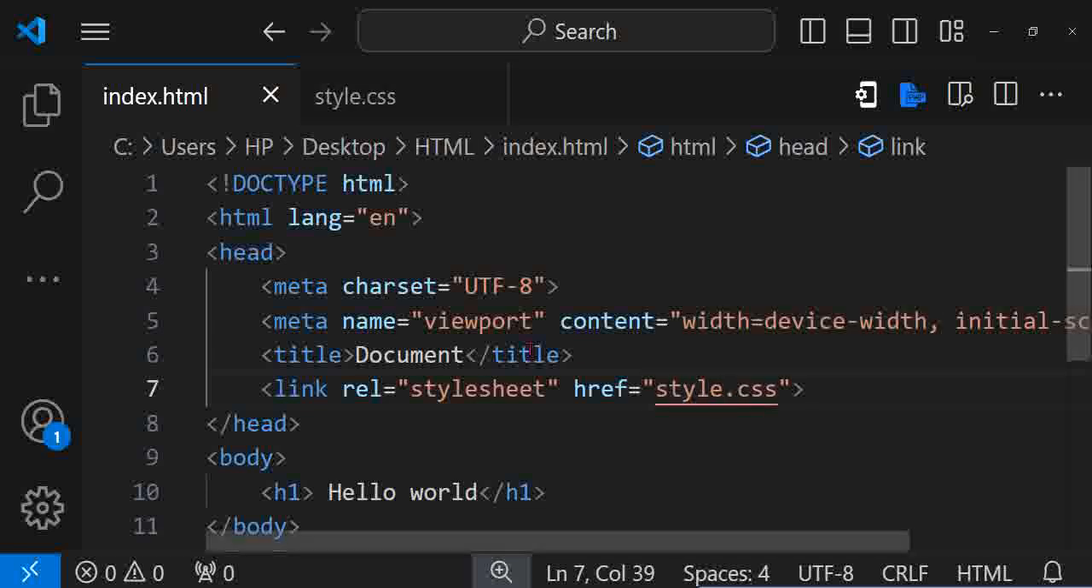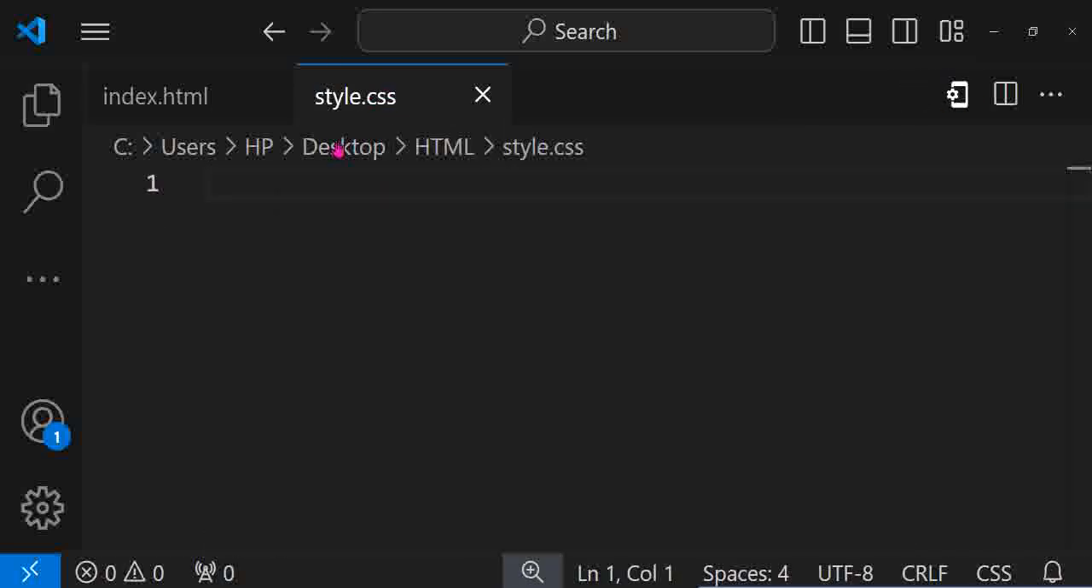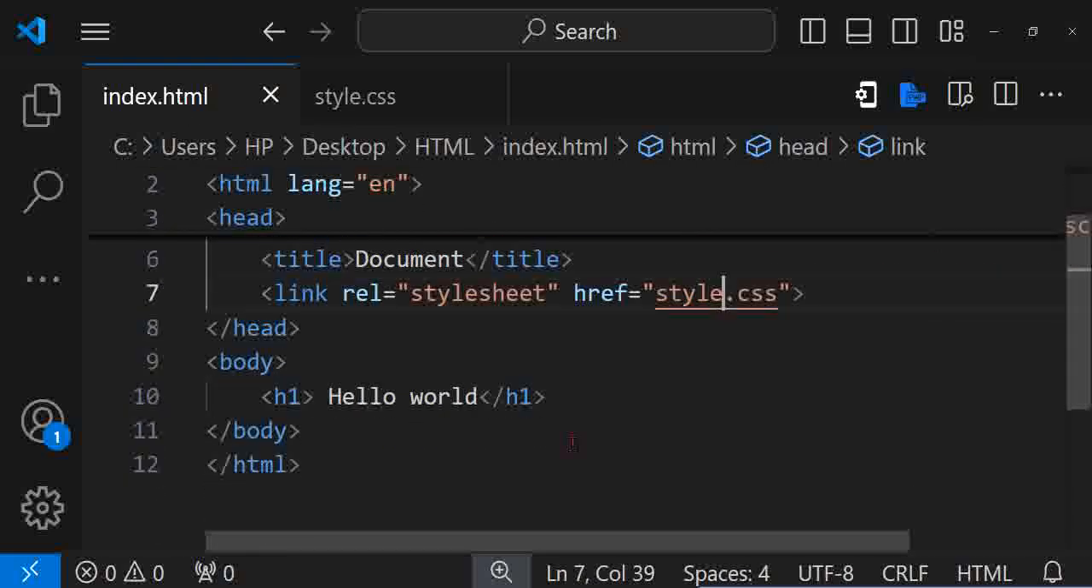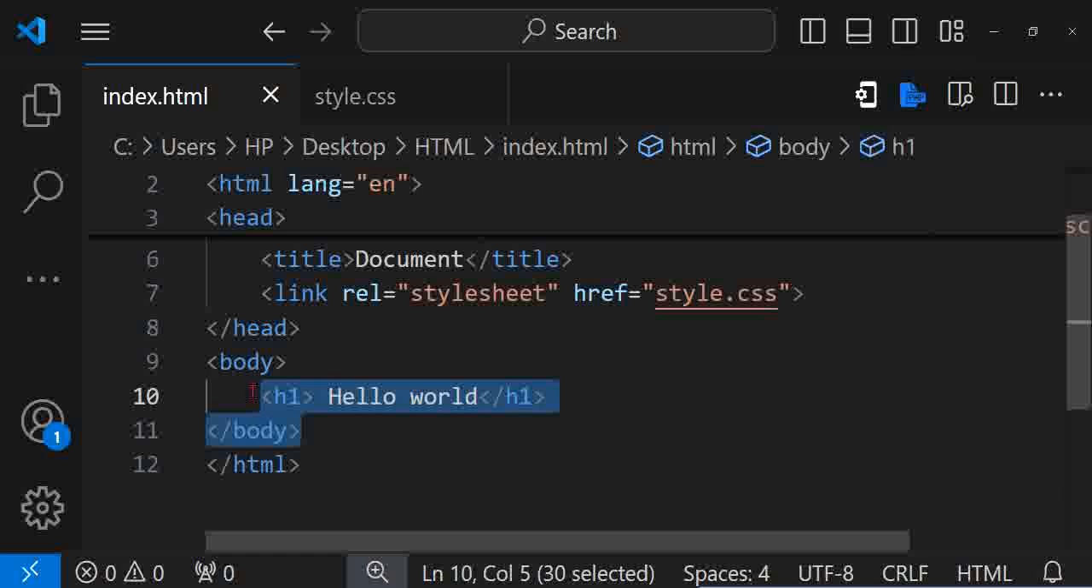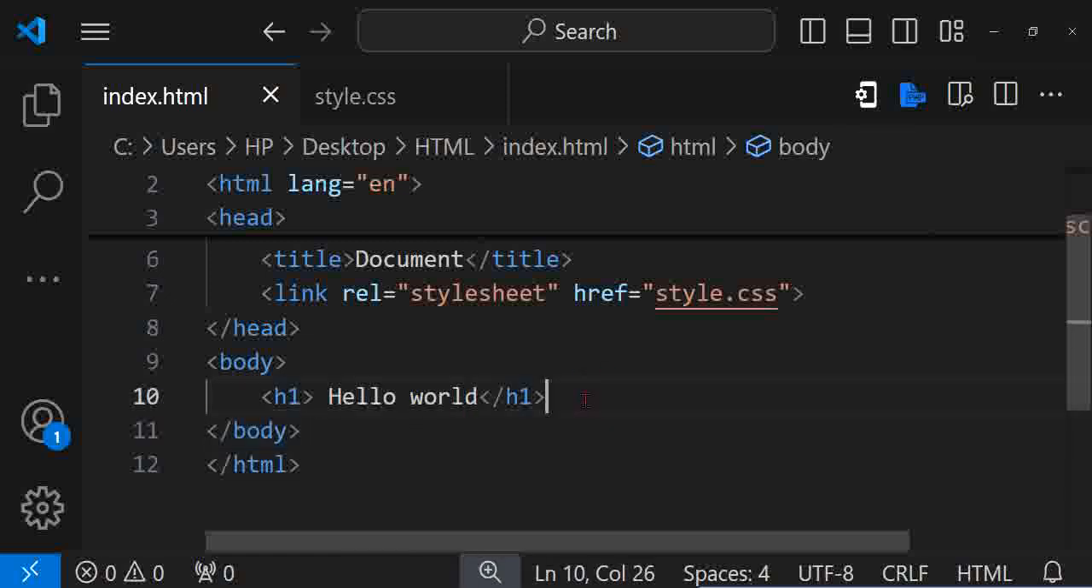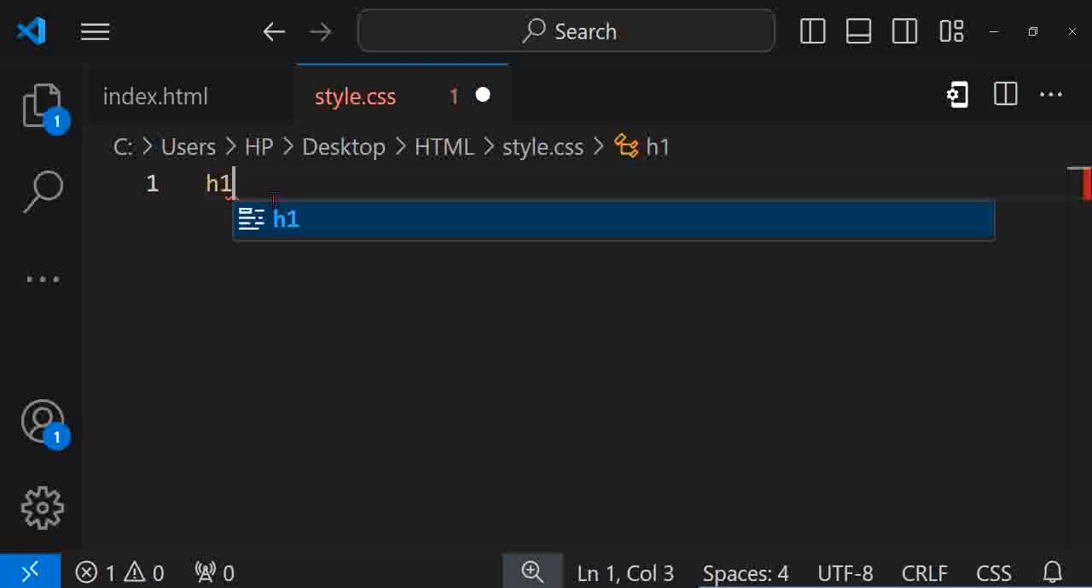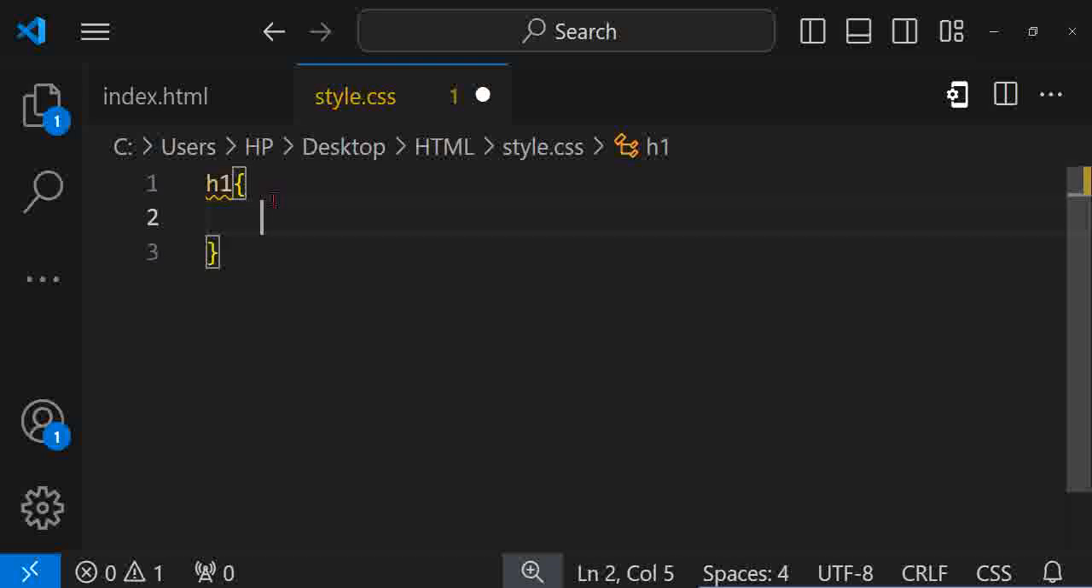Alright, let's see if there will be a change. Go to your style.css. Let's call on the h1. You know this is h1, right? We said hello world in h1. So h1, then curly braces, enter.